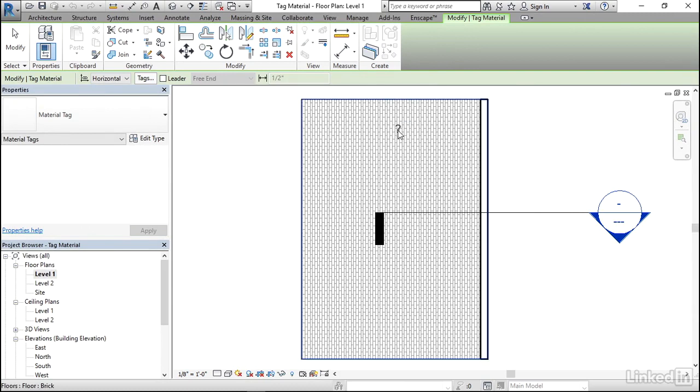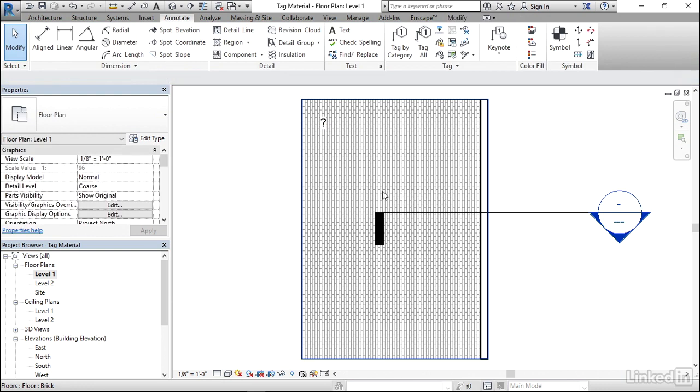Move your cursor down here, and then once you're somewhere over the floor, wherever you'd like to place your material tag, just click to place it. Then hit the Escape key on the keyboard. What you'll notice is that you'll get this little question mark symbol. The reason you have a question mark is that this material has never been tagged before or has never actually had any kind of designation associated with it before.